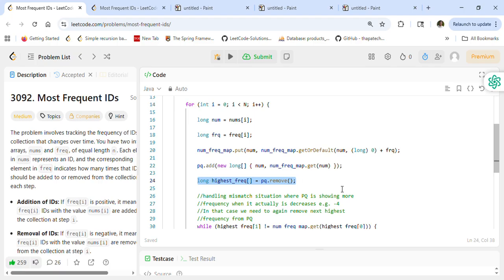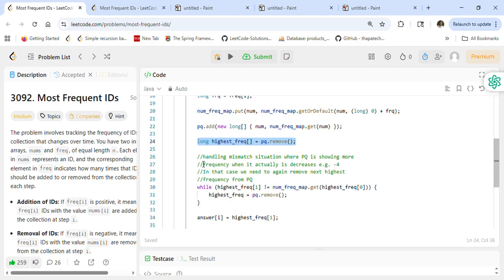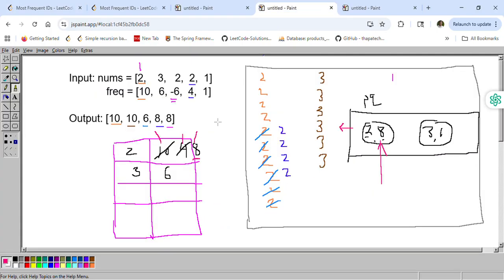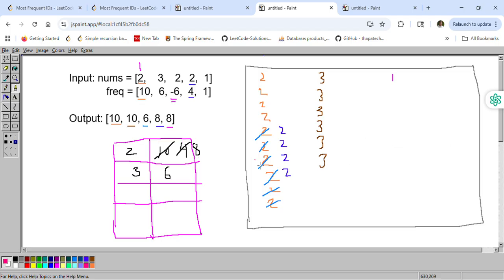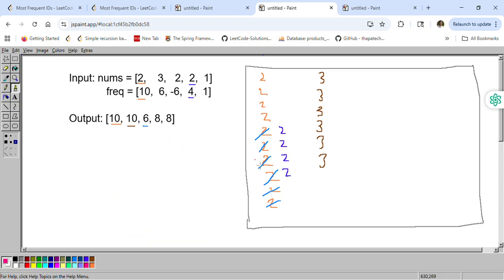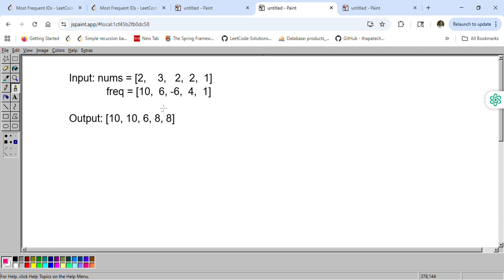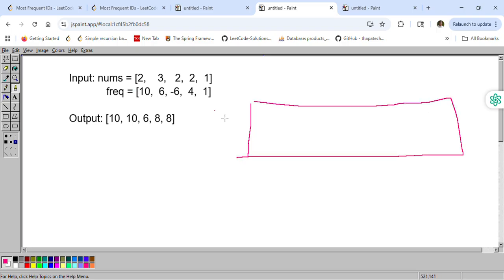Now here we are going to handle a mismatch. What is the mismatch? It is possible that, so I'll explain it to you. Let us clean this screen, so I can explain what that means. In the beginning you have 2 ten times. So for your priority queue and hash map, you added to the priority queue 2 and 10, the number 2 and it is 10 times. This is your priority queue.